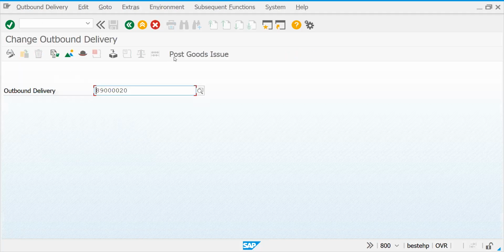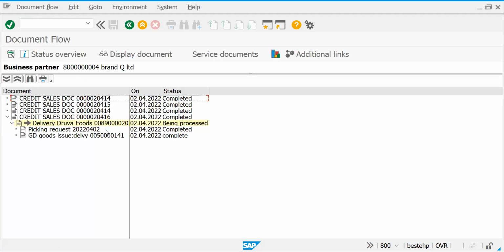VL02N. Here you can see all the orders. Previously we have created 414, 415, 416. All these three orders combined. Now I would like to show you, because your ship to party is same, quantity is same, shipping conditions is same, and everything is same, that's why it is combined.